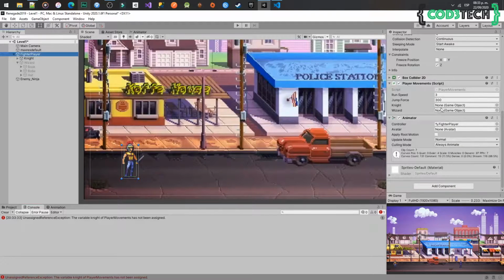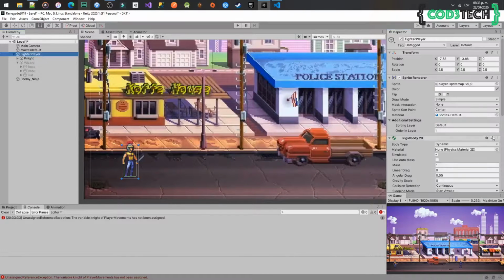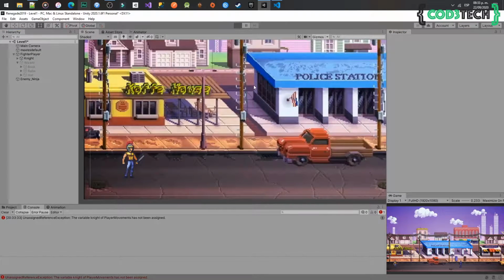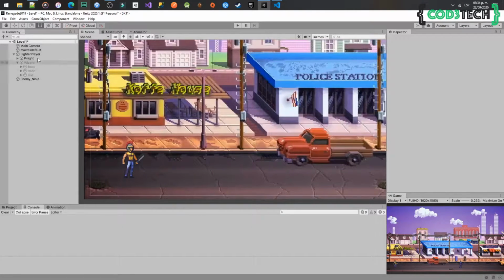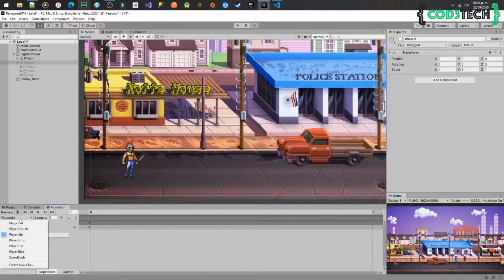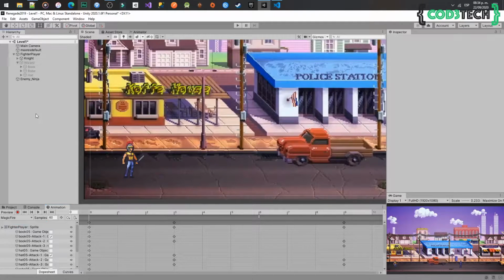I have an error here. We haven't assigned the variables knight and wizard. Just drag and drop the knight hierarchy in the variable knight and the same with the wizard. I have something else to comment here. I created another animation and named it Magic Fire, but we will see it later.